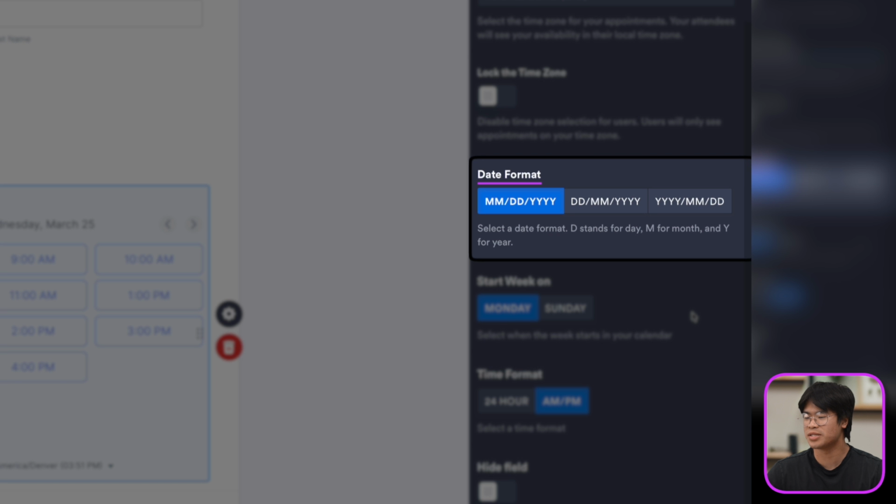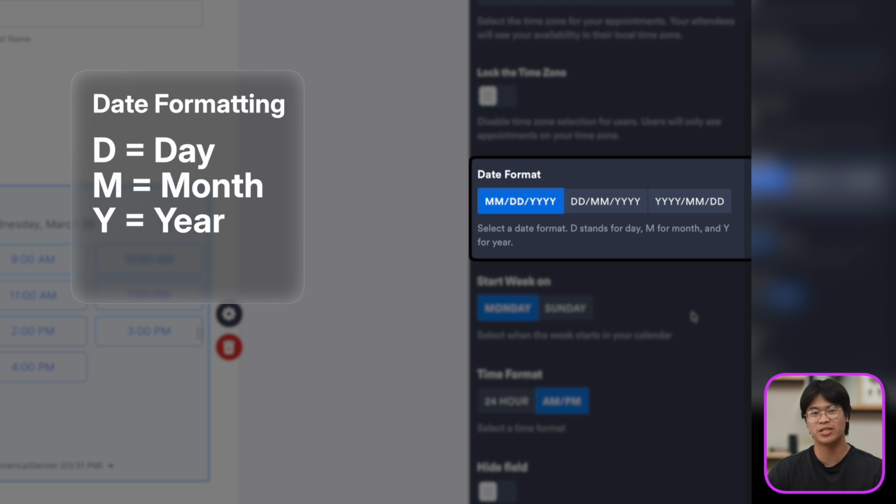Under the Date Format section, you'll see different format options using letters like D, M, and Y. Here, D stands for day, M stands for month, and Y stands for year. The order of these letters determines how the date appears to your users.